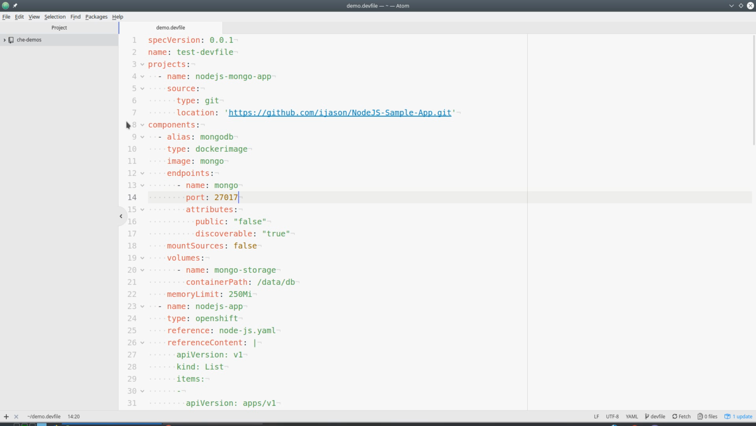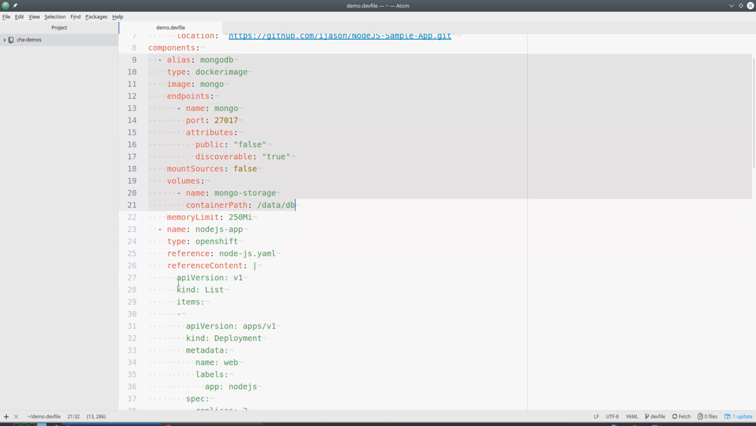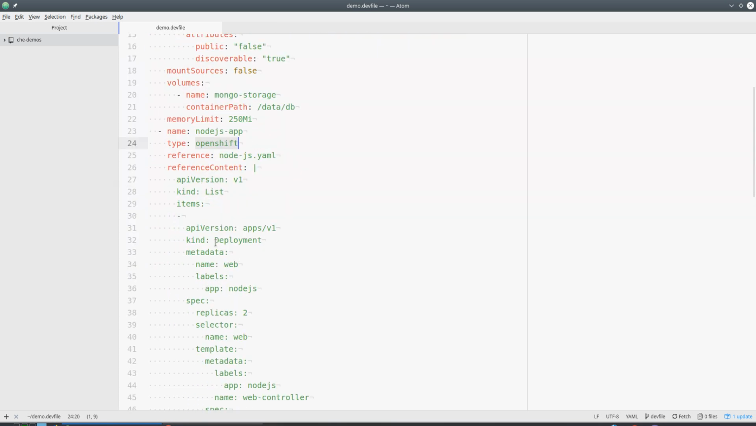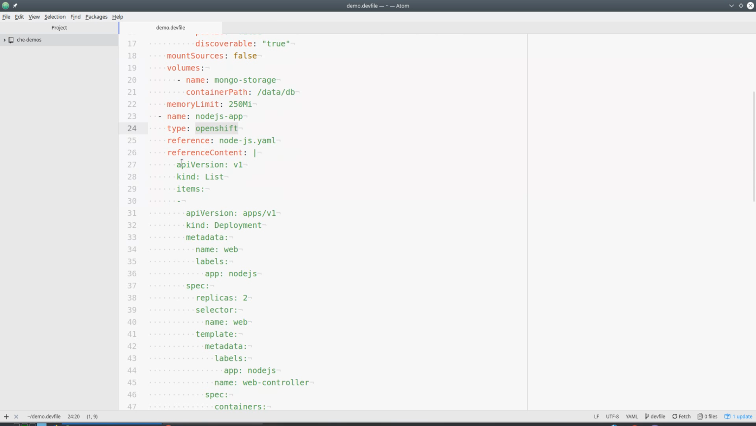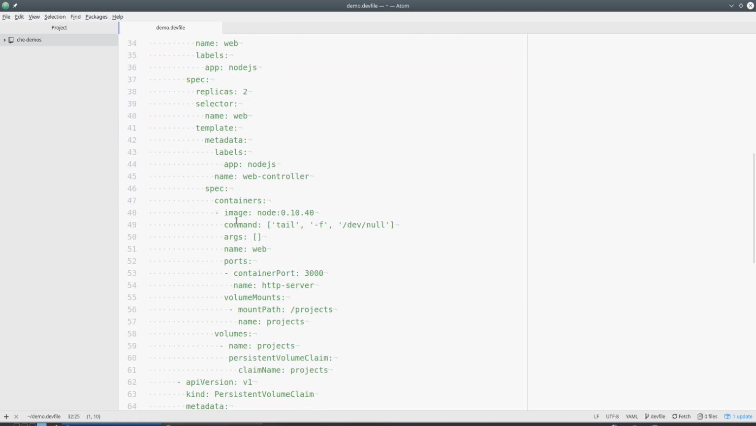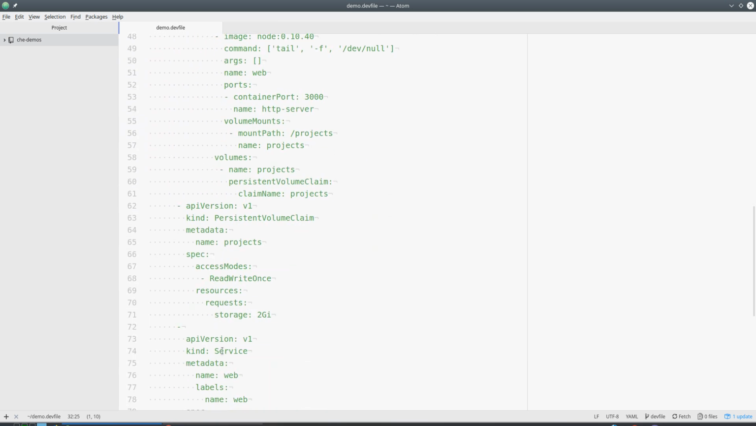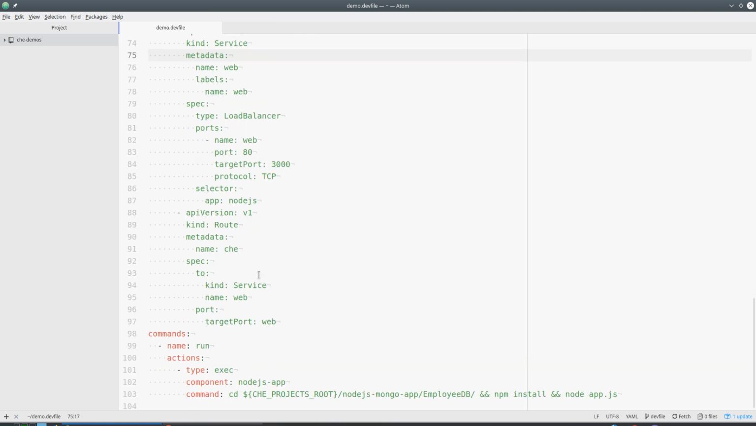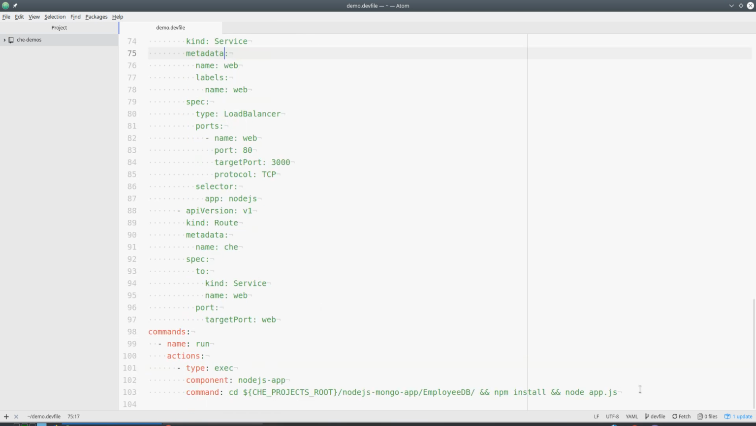Here I have a test Devfile that I'm going to use. It's a Devfile for a Node.js application that uses MongoDB. I have one component for the Mongo database, which is a Docker image. Another component is OpenShift. It describes my application with deployment, persistent volume claim, service and route. Also, I have a single command to run and build my application.